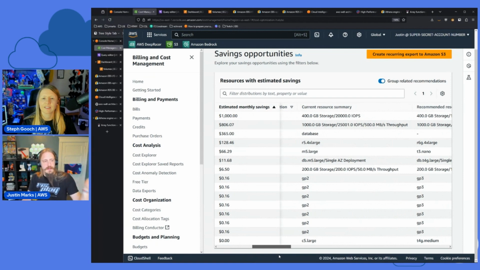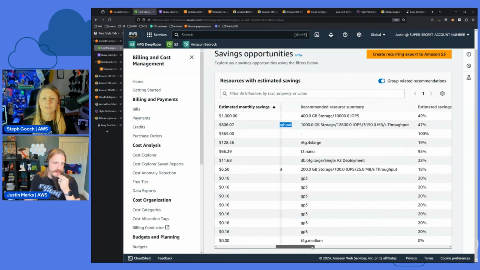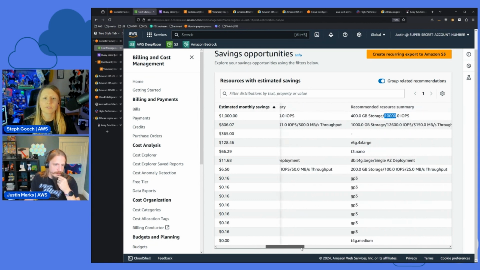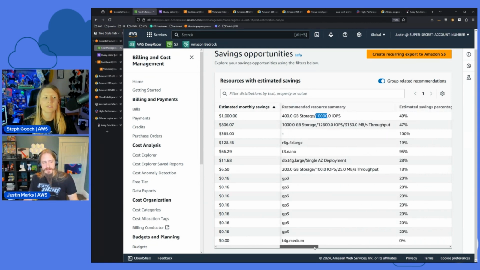And it gives you a summary of what we currently have provisioned. You can see in this case, I have 20,000 IOPS, and in this case, I have 25,001 IOPS, and what it recommends. Now, these recommendations are going to be based on your usage, right? So your usage pattern is going to drive what these recommendations are.